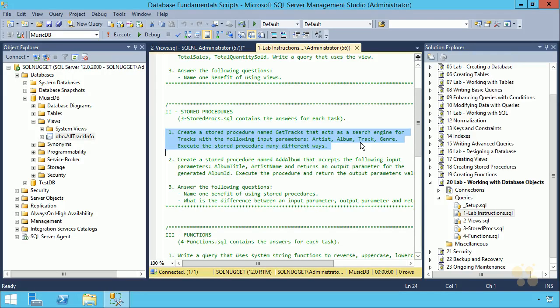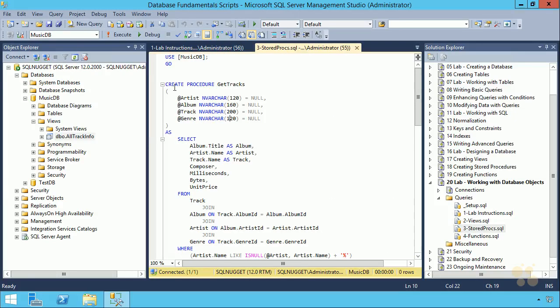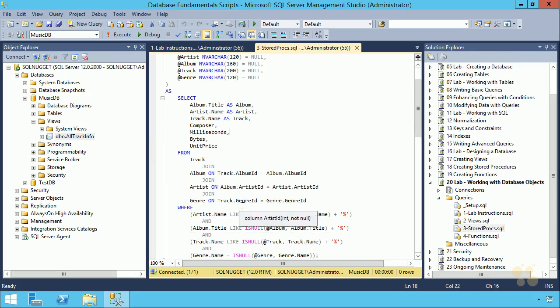So here we're taking a look at how to write a dynamic search engine, right? A way to get tracks many ways using many different input parameters. Let's take a look at the solution. So here is our stored procedure. Create procedure, getTracks. We have 4 input parameters that we're setting all to null, meaning these are all optional parameters. So we should be able to just execute getTracks by itself with no input parameters and get all of the data. Or we can pass in any number of parameters to get different views and slices of this data. Here's the body of our stored procedure.